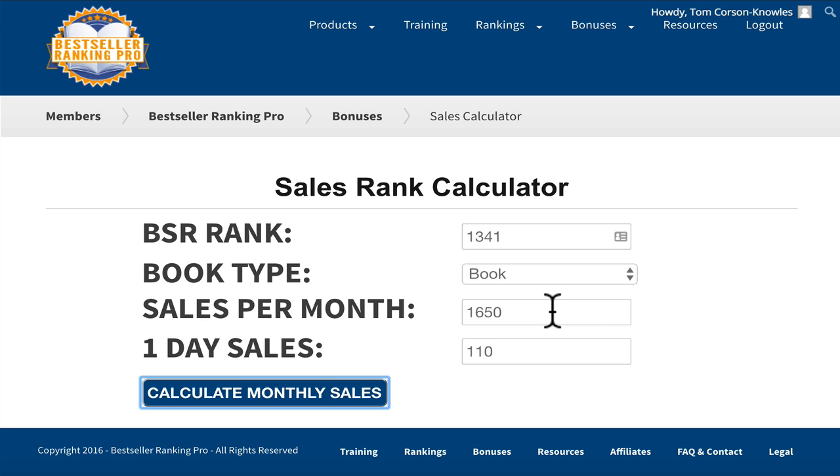So it's just a new tool we added to Bestseller Ranking Pro. We're constantly trying to add new tools like this that are valuable, that will help you do your job of market research and analysis and get your book to bestseller on Amazon and make that whole process just a whole lot easier, quicker, and simpler for you. So I hope you love the Sales Rank Calculator.